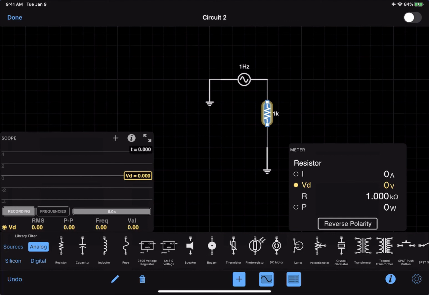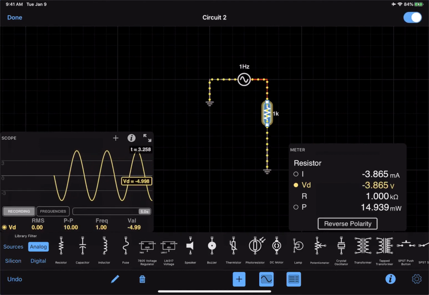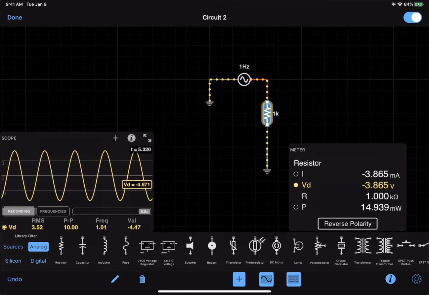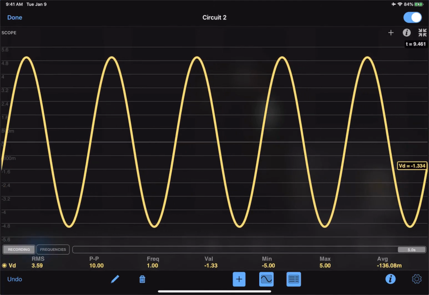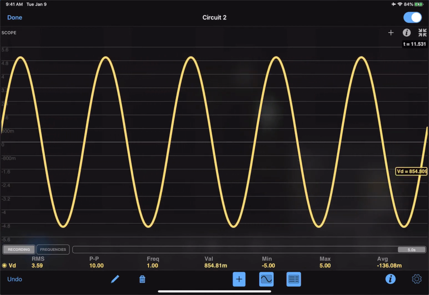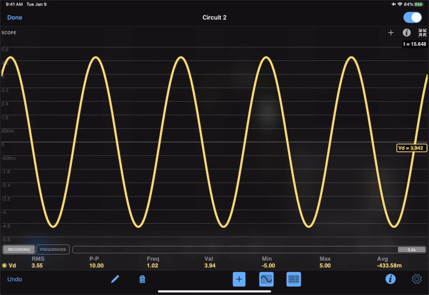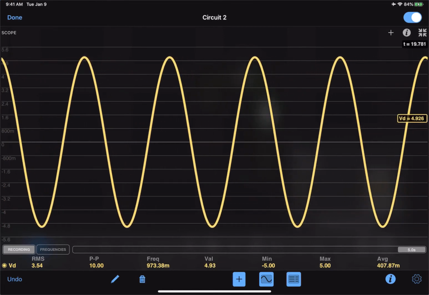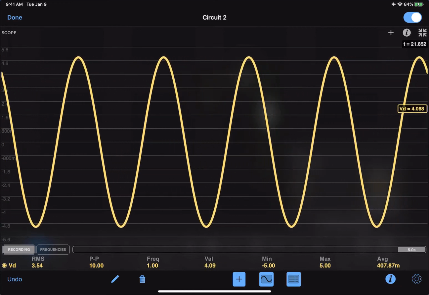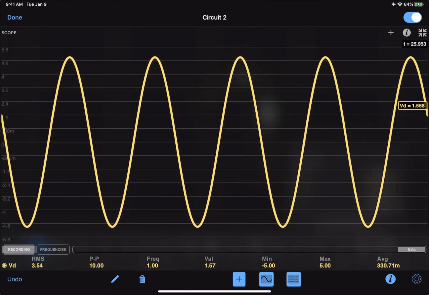Notice what happens when I start the simulation. The scope window is showing the value of the voltage on the resistor as it evolves in time. I can maximize this window, and we see the voltage changing as a function of time. Along the bottom, we're given the RMS value, the P to P, which is the peak-to-peak voltage, measuring the voltage from the highest positive voltage to the lowest negative voltage.